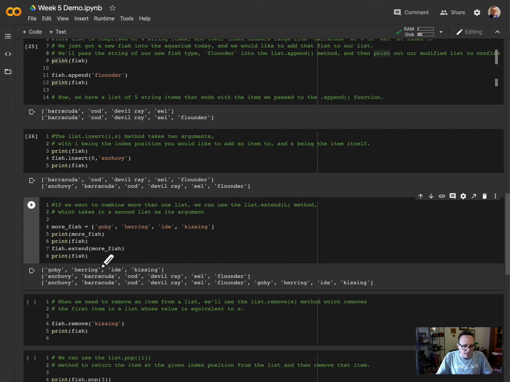Print more fish. I printed it out so you can see it here. And I print fish out. And then I did a fish.extend. So again, this is a list method. So fish, your list name dot tab, you'll see extend come up. And I need to put in the list to add to it. You can see it picked up at the very end here, and it added in more fish. Pretty handy way again for list handling in case you have multiple lists.